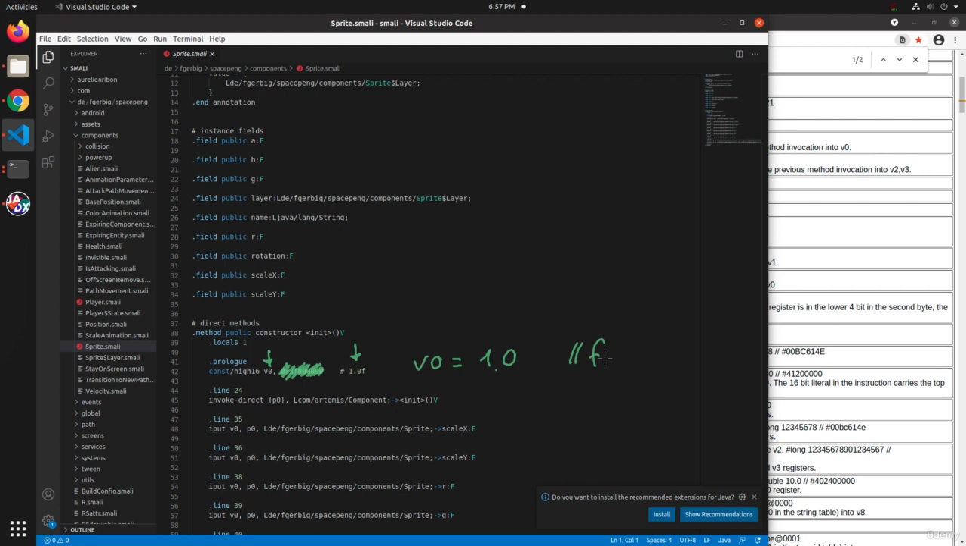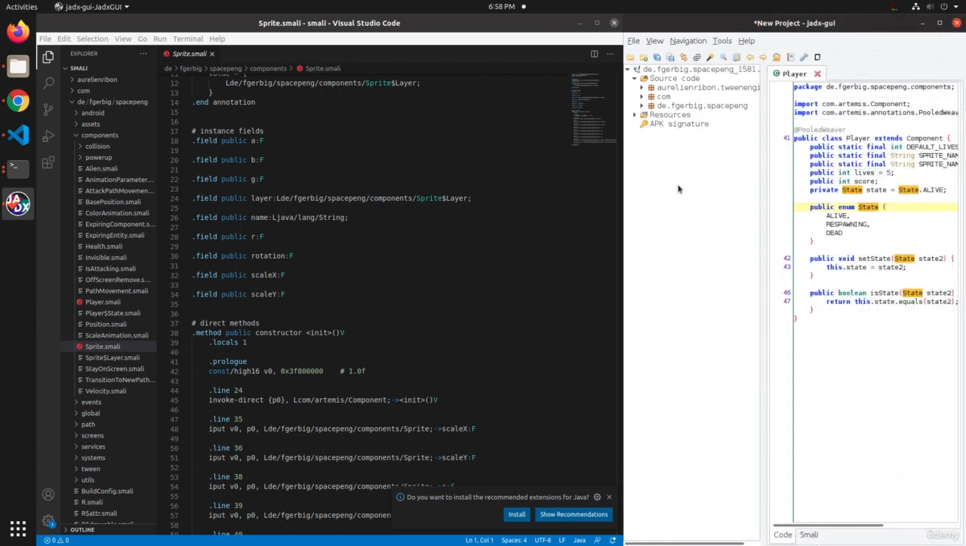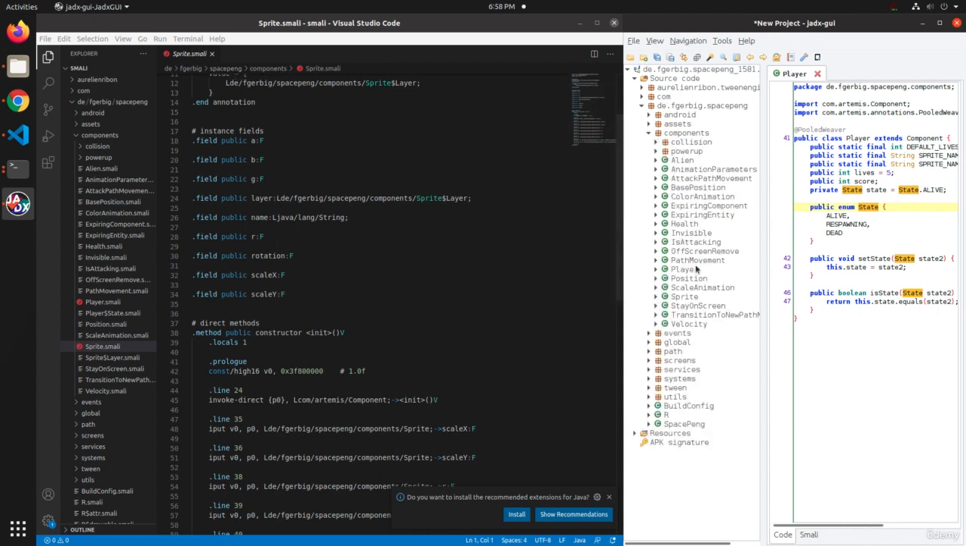Okay, we have cleaned the screen a few times, but nevertheless, let's get back to the Java code, put them side by side and see if we were correct on this one. I mean, you can go back in the video if I was wrong, but let's see. All right, now they are side by side. I'm also super interested about this because I did not prepare it in this way. I like to do these things on the fly. Let's see. So we are in de, fgerbig, spacepan, and then components, and then sprite.smali.